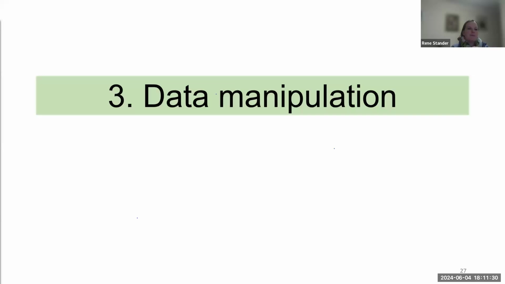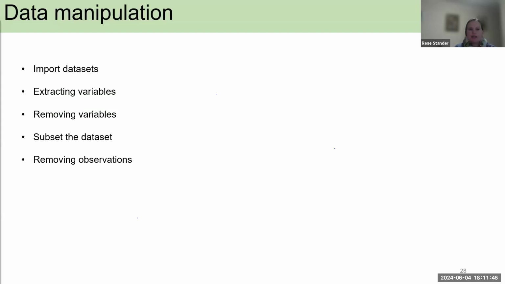Okay, so the next part is the data manipulation, then the visualization, and then some of the statistical applications. In the data manipulation, I'm going to do it solely in Python, in Spyder. We are going to import data sets, extract variables, remove some variables, subset the data set, and also remove some of the observations.